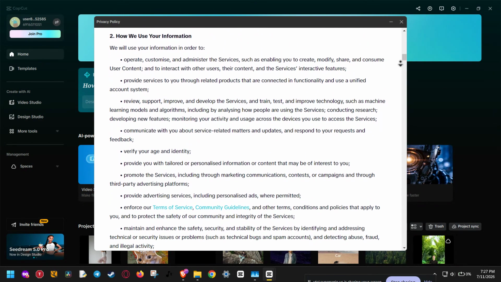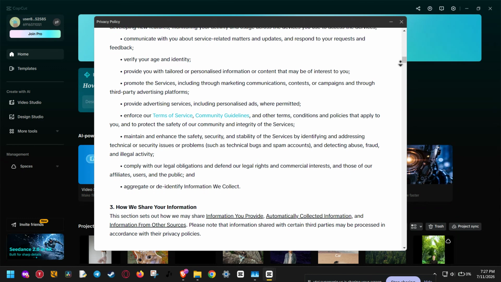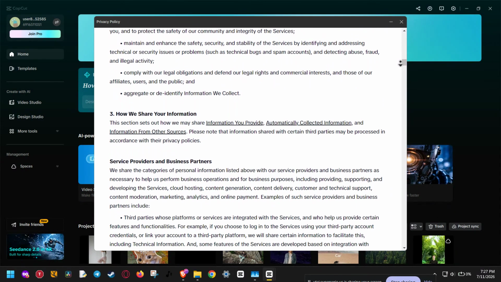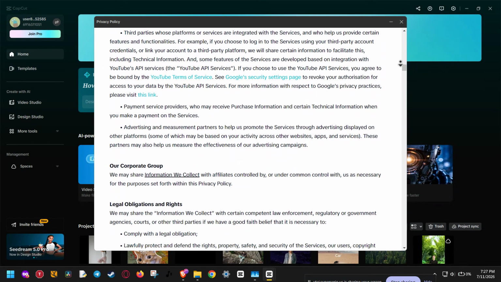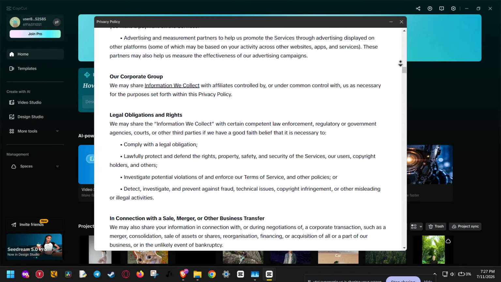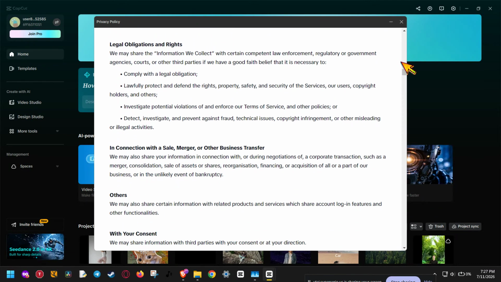The third category is automated technical data. This is the kind of information apps collect in the background to keep the service working and to measure performance. CapCut may track things like your IP address, unique device identifiers, advertising IDs, device model, operating system, network type, and even battery details. That may sound technical, but basically it means the app can identify your device and understand how it's being used. This kind of information is often used for analytics, troubleshooting, security, and ad personalization.